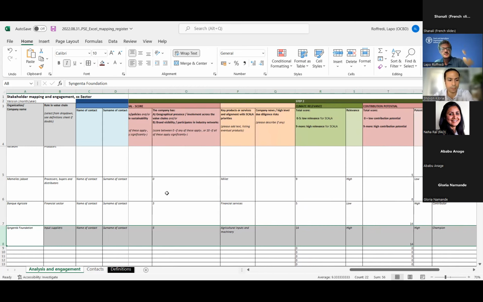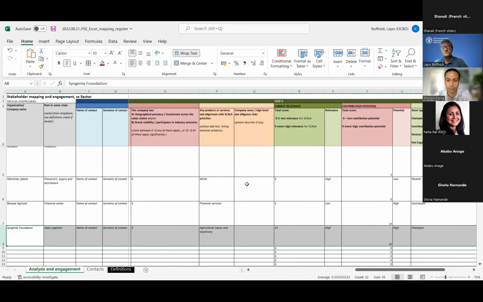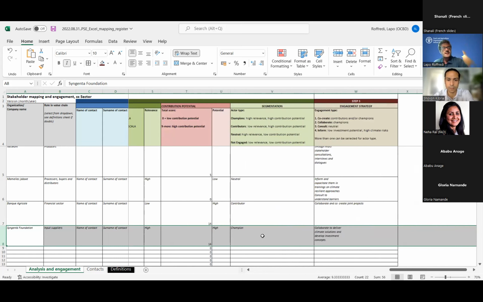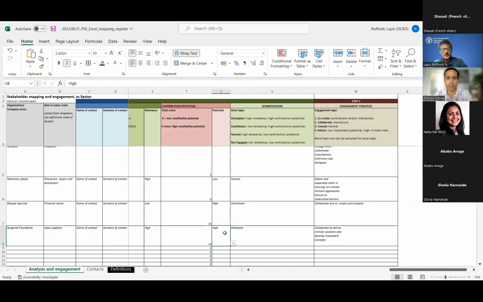However, yes, this potential contribution in terms of engagement that this company may have allows it to score very high also in terms of climate, both climate relevance and climate potential. This means that companies such as the foundations or just the sustainability departments of larger international companies can be defined champions because they are scoring high in both these two categories.